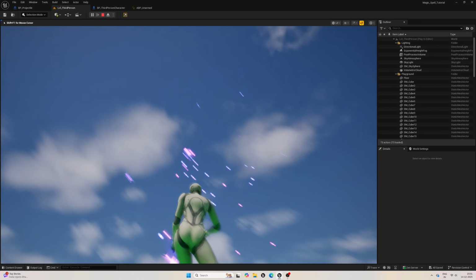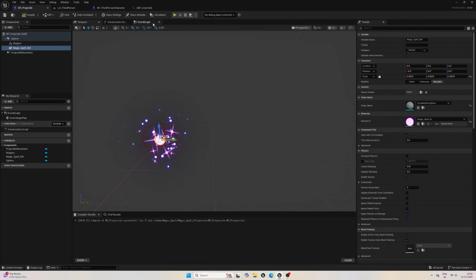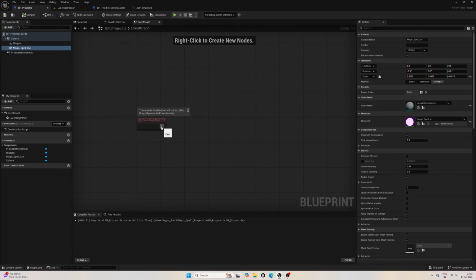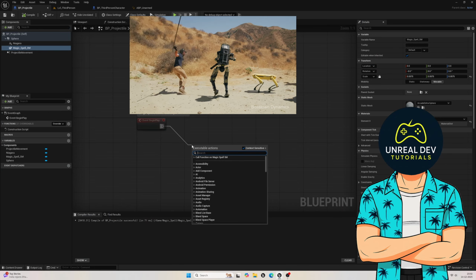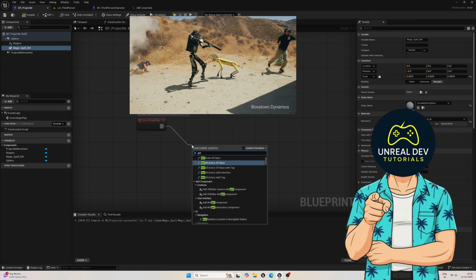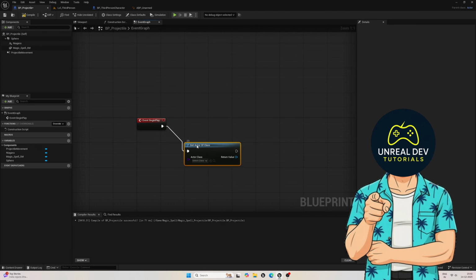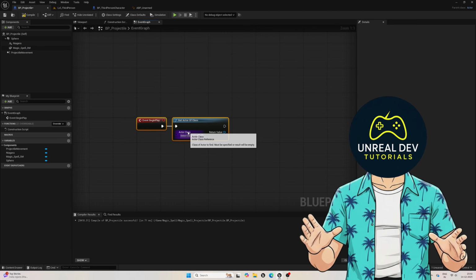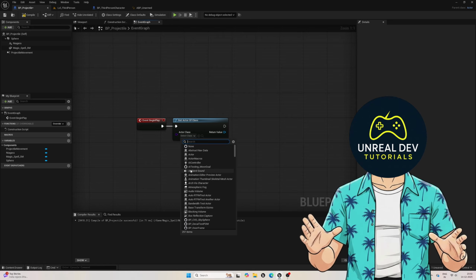It's working fine. Let's move on to the next step. Set up a dummy actor to test the projectile. You can use your enemy AI if you prefer, but I'm using a basic dummy for demonstration. This step is essential for confirming that the projectile actor behaves correctly, so don't skip it.